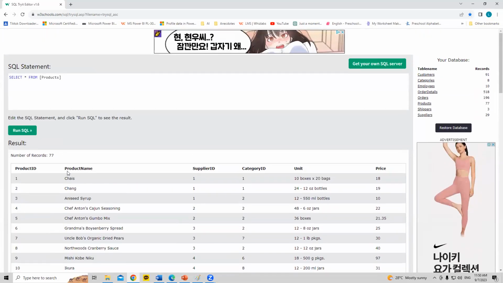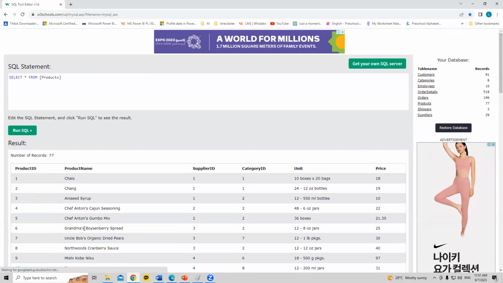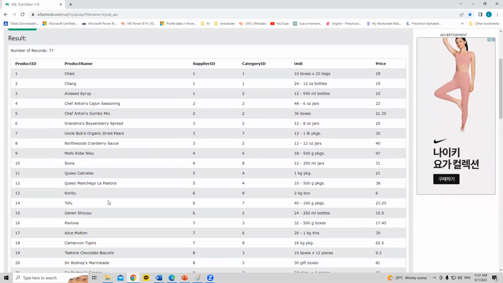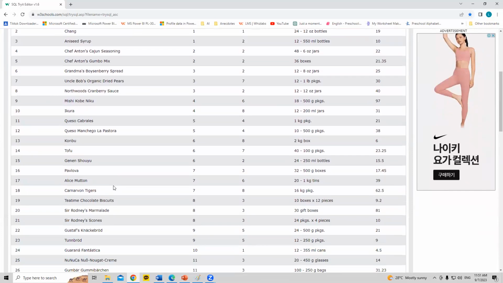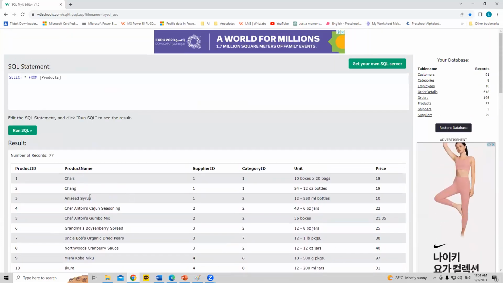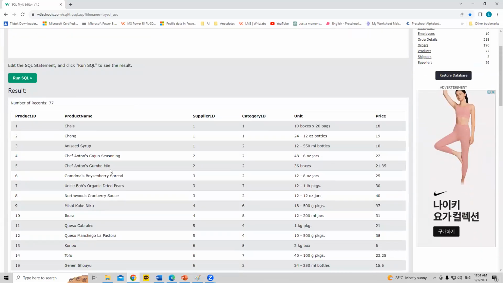Okay. So this is the product table. These are the product names. You don't know the exact product name, but you know some part of it, for example, "peers alone", but you don't remember the full name. Then how will you retrieve this record?